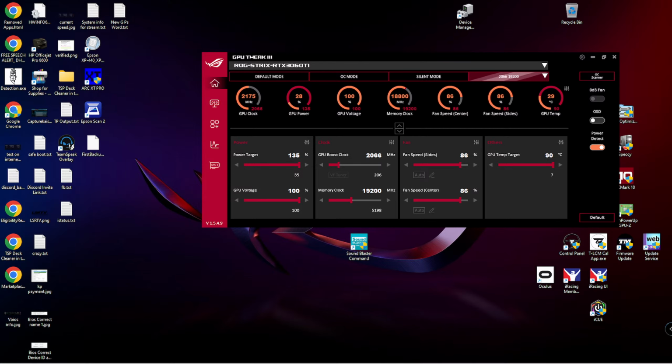Oh, I know why it's running so fast. How many frames did I drop? Oh, I didn't drop any frames. Good. It's because OBS is on. That's why it's running at 2175 megahertz. Like I said, it always drops 400 for some reason. But normally this would be 1890, which is what this card's clock is, and 14,002 is what the memory is.